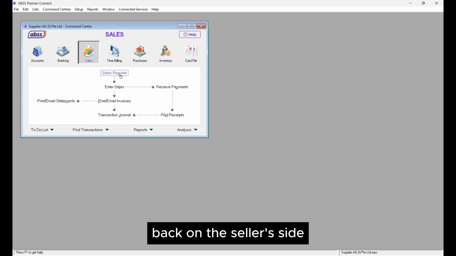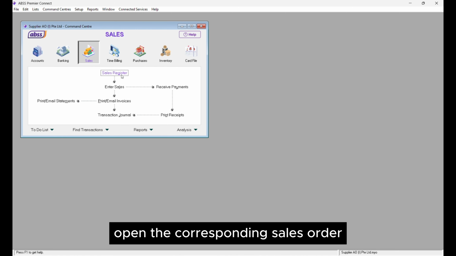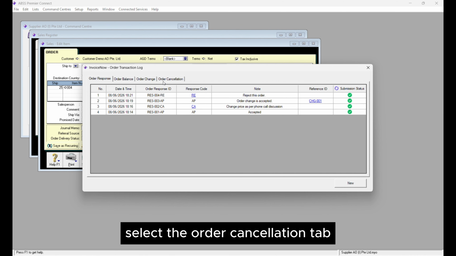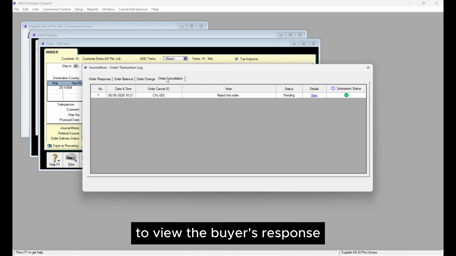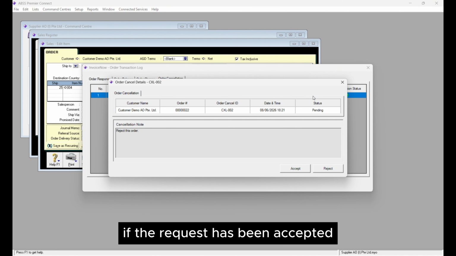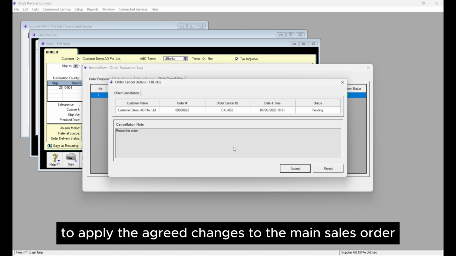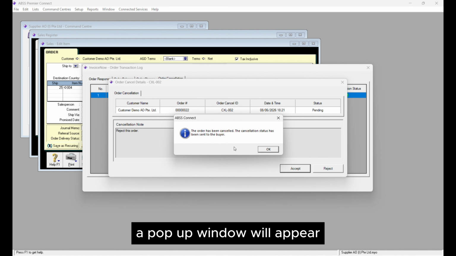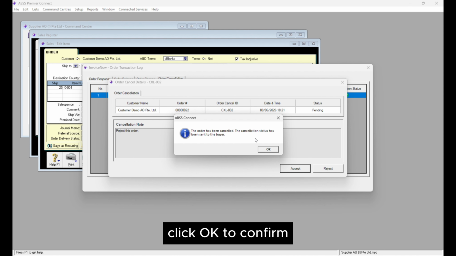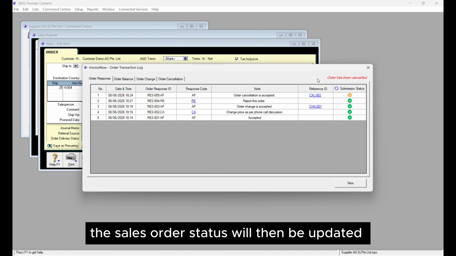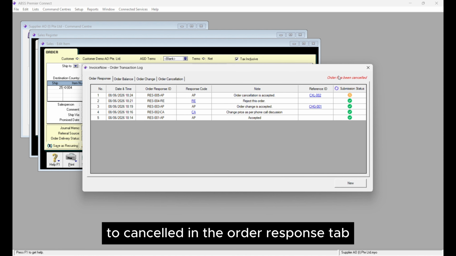Back on the seller's side, open the corresponding sales order and navigate to the order log. Select the Order Cancellation tab to view the buyer's response. If the request has been accepted, the seller must click Accept to apply the agreed changes to the main sales order. A pop-up window will appear. Click OK to confirm. The sales order status will then be updated to Cancelled in the Order Response tab.